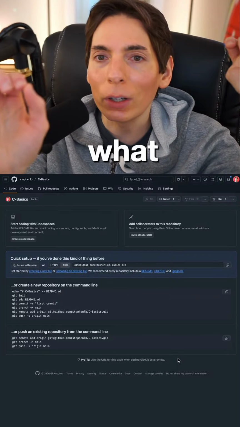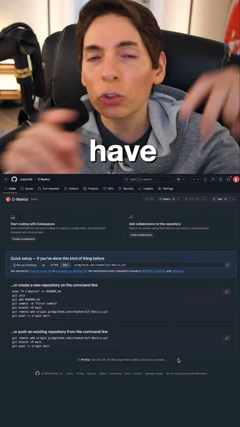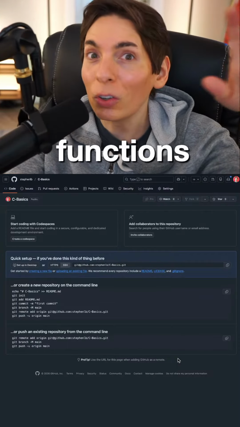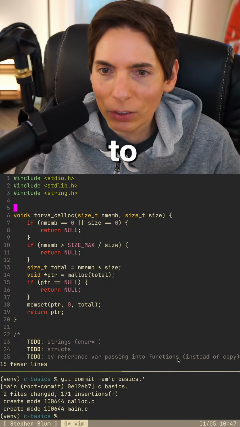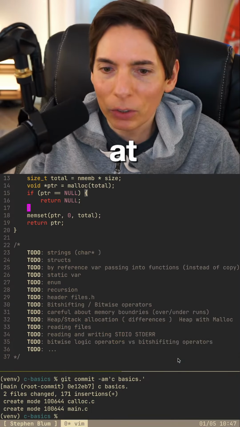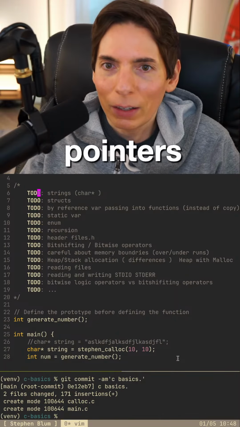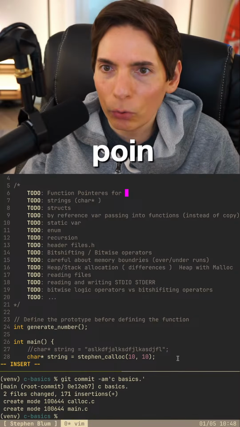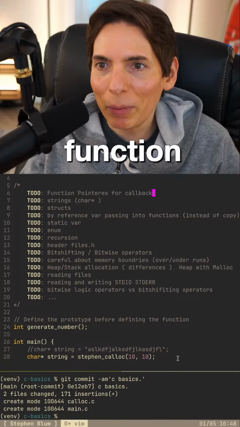Now, what we're going to do is revise some of our experience with C, just going back over the basics. Some strings, pointers, functions. Did you know you could do a function pointer? We should do a function pointer. Let's add that to the list. Okay, where's that at? There we go. We should do function pointers, you guys. Function pointers for callbacks.